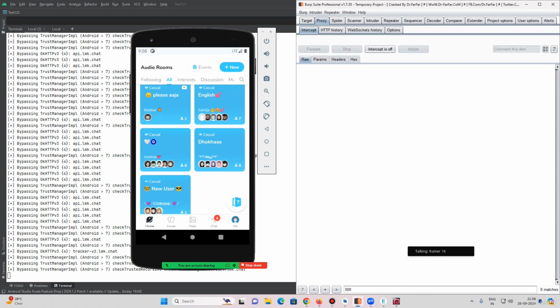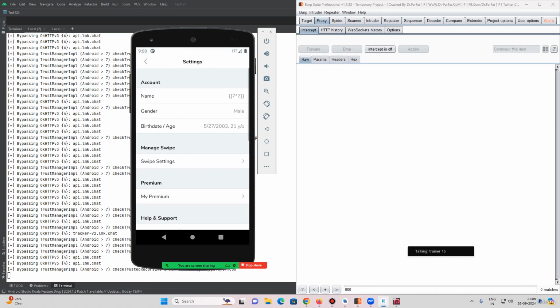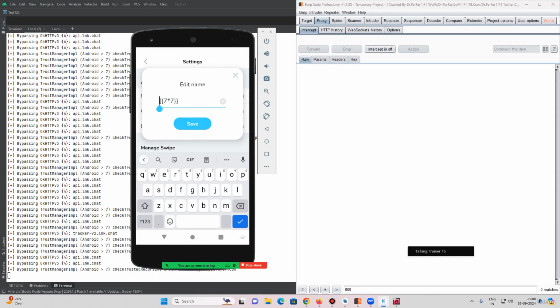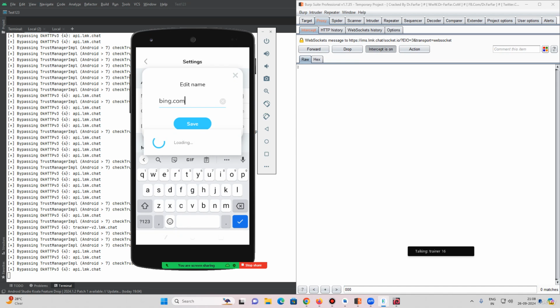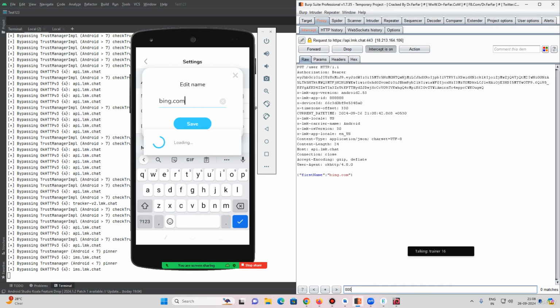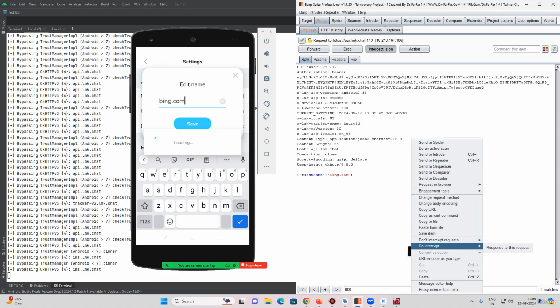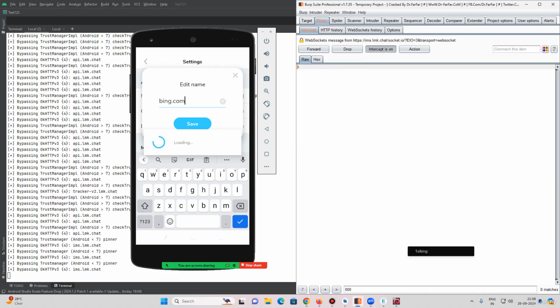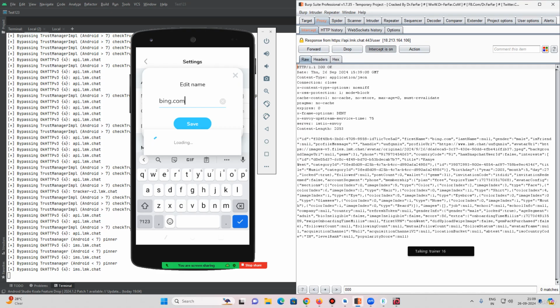Now let's explore other things to find potential bugs in here. Here's an option to change the name. If I write bing.com and save, it would be a PUT request where it says first name bing.com. This request could not be, CSRF is not possible on this, and if CSRF is not possible, the severity is low.